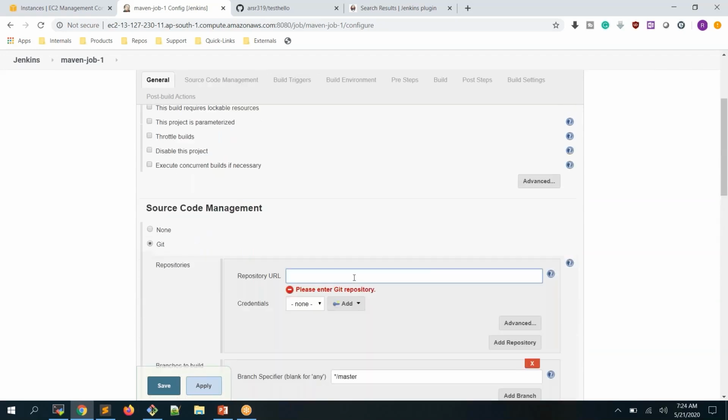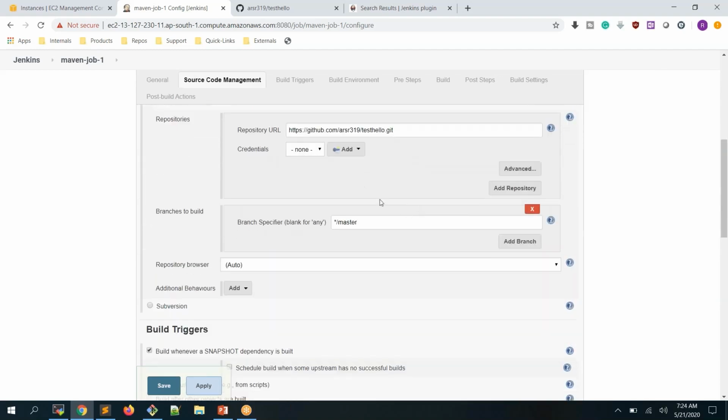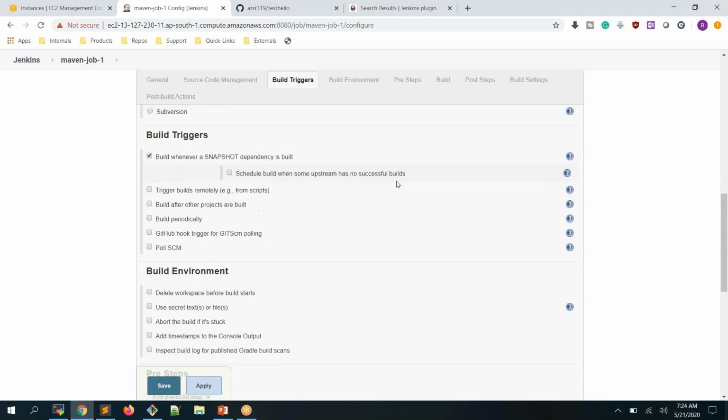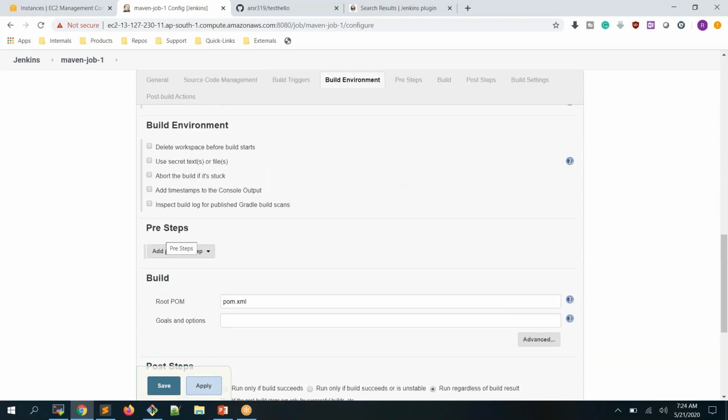Let's go with git, and this is the URL. It is a public URL, it won't ask for anything. Now if you scroll down, you can see pre-steps here. For the build, this is pre-steps and we are building it. So we need to tell where your pom.xml is located.